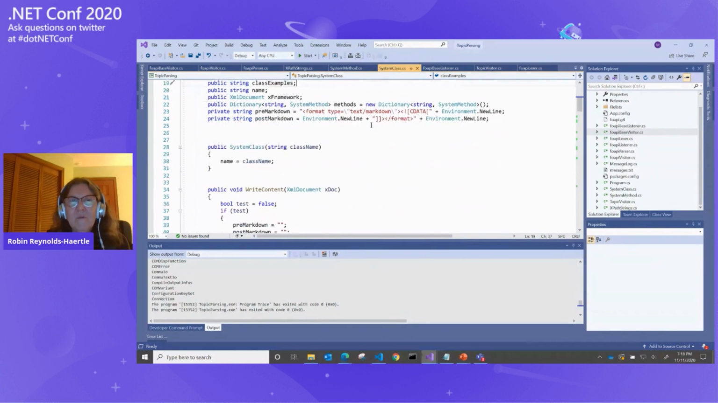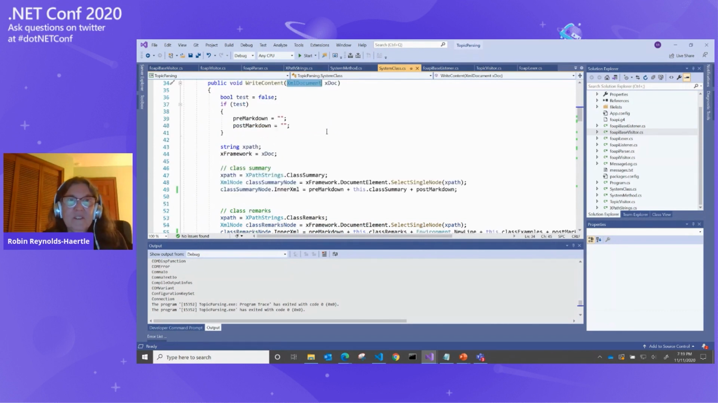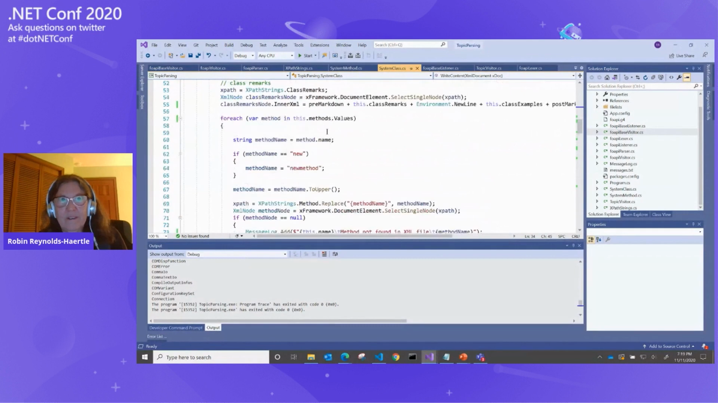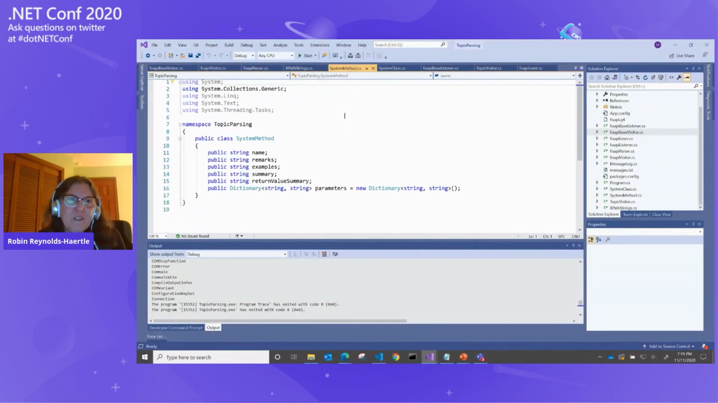And then after I've gathered it all up, I've got to write content. I send in an XML document, and using XPath, standard XML handling in the .NET framework, I could just inject all those bits of markdown into the XML, which was really pretty easy. There's not even a lot of code there. So that's the system class, and the class includes a bunch of methods.